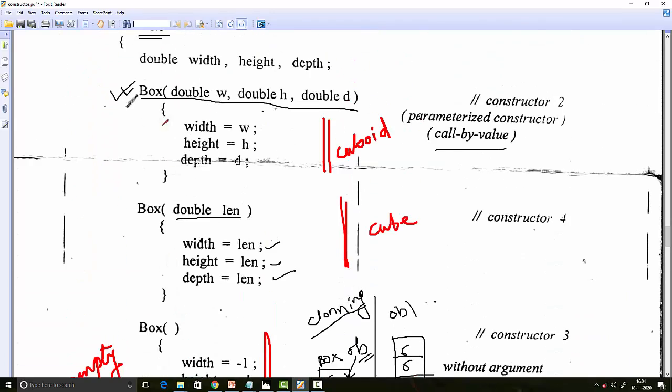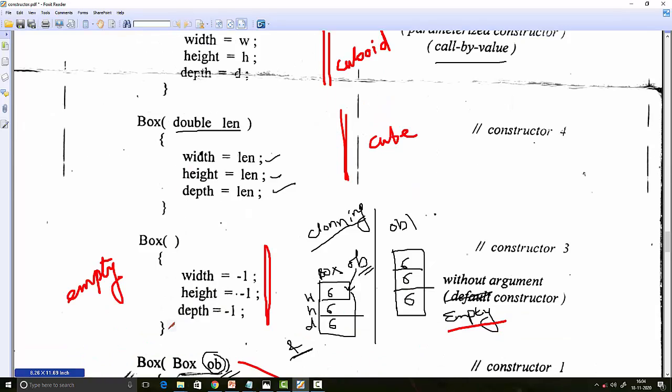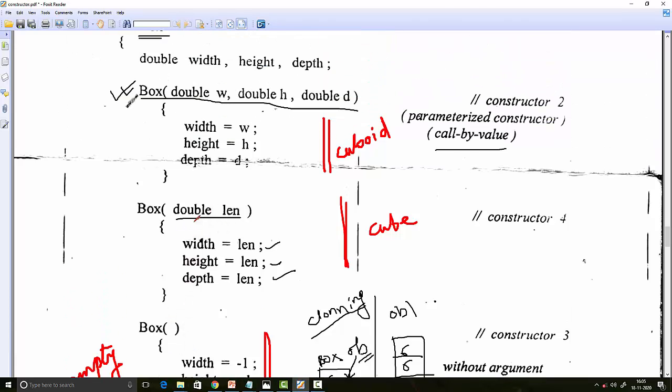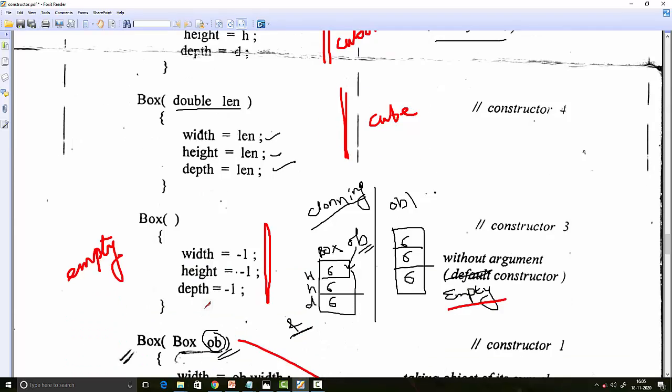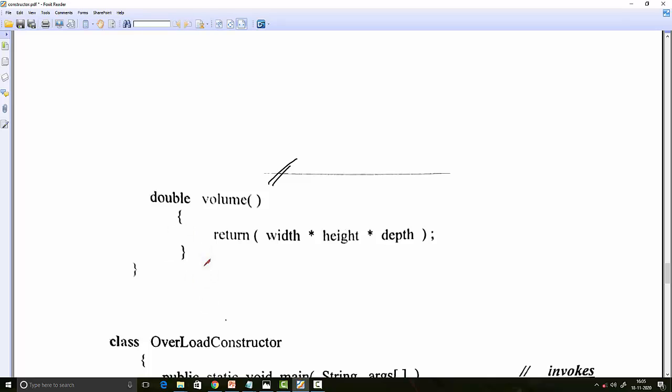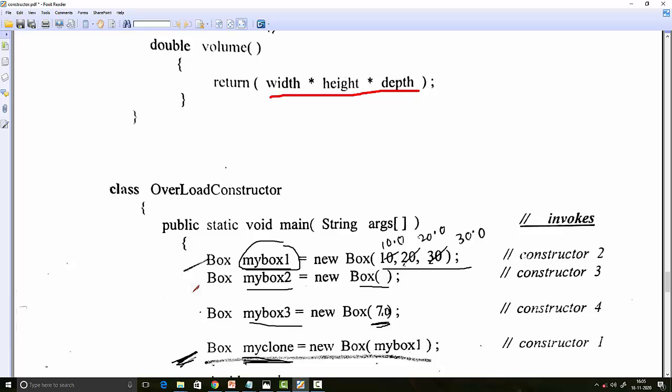How many constructors are there? 1, 2, 3 and 4 are there. Here only one parameter, but the type is different. Here is also one parameter, here no parameters are present, here 3 parameters are present. And now let me go to the volume part. Here the volume part is given, with width, height and depth calculated, and then the overloaded constructors are given here.